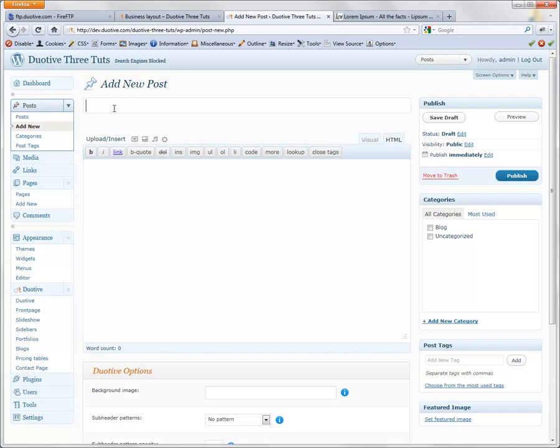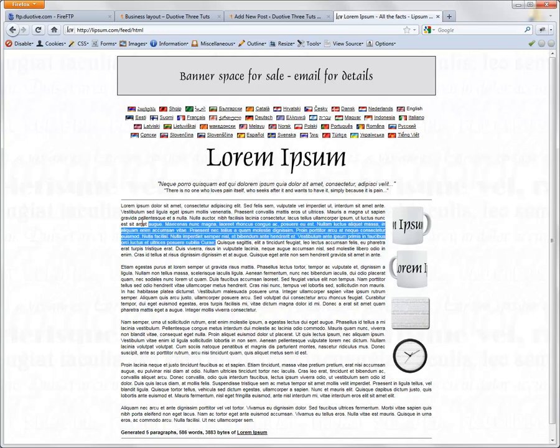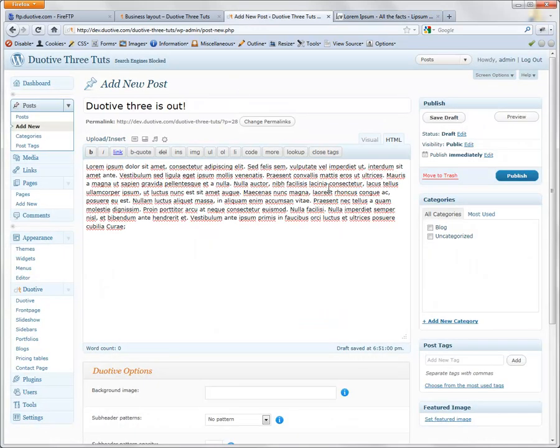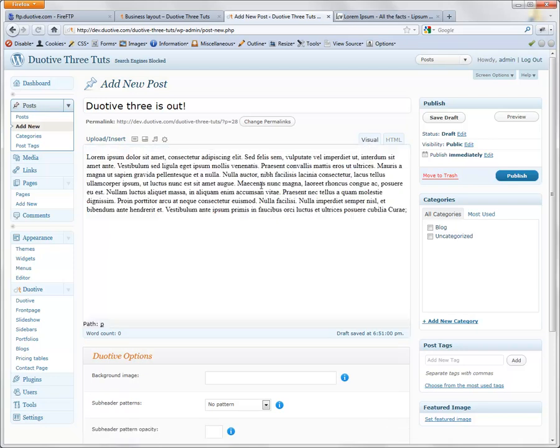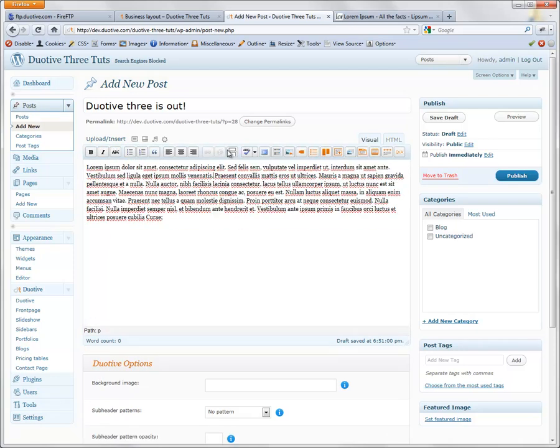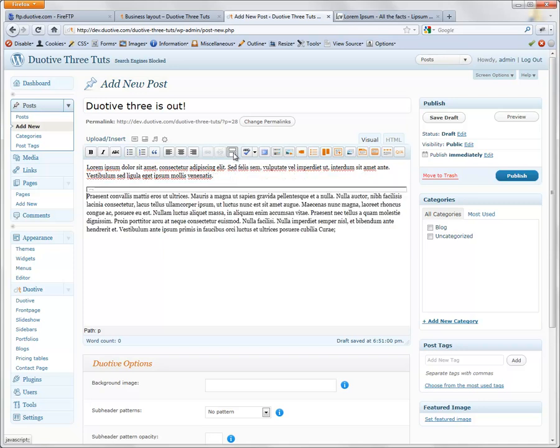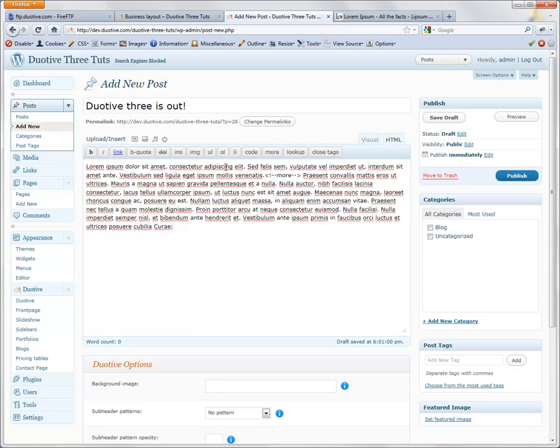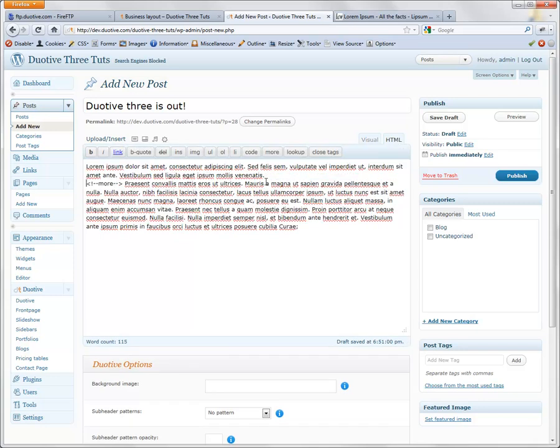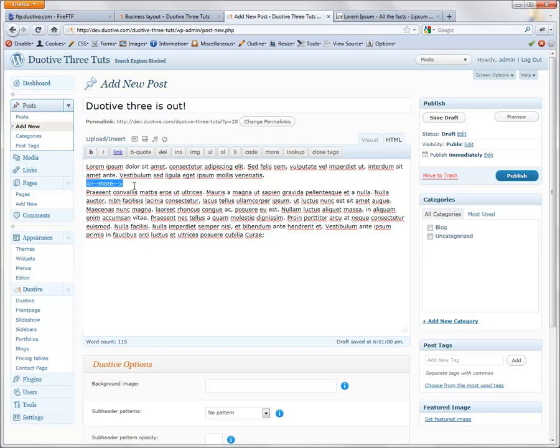enter a title. So okay, paste in some lorem ipsum and click on the more button to add a more tag. And it's a good habit to always click on the HTML and make sure that this code right here, the more tag, is on a single line like this.